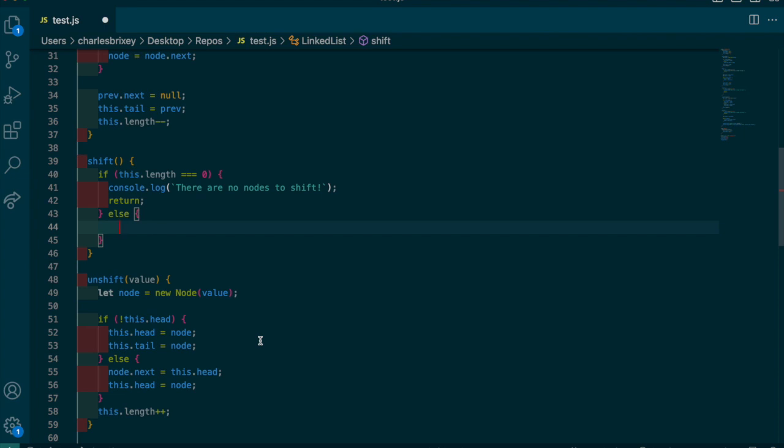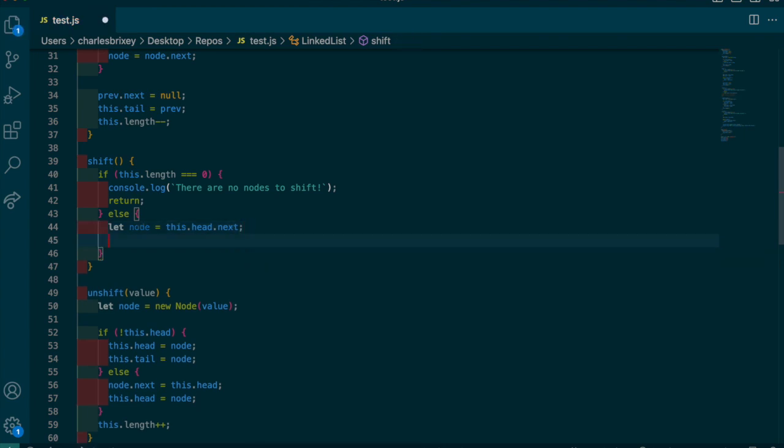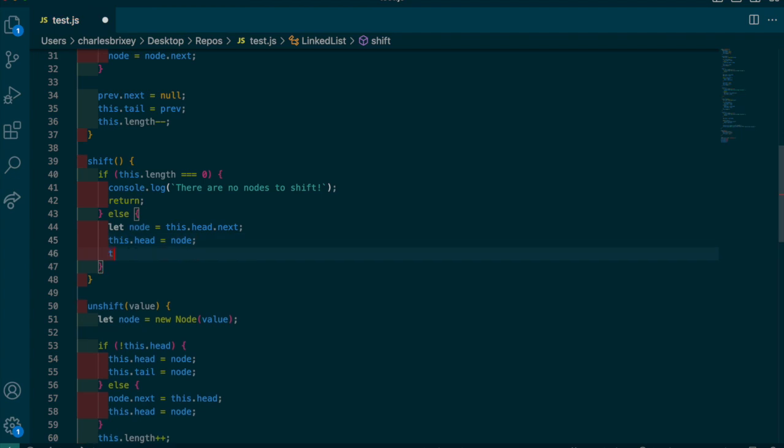So what we can do is make a temp variable. We could call it node or temp or whatever, and just say this.head.next. Okay, so we've got that node captured, and now we can come in here and say this.head equals node, and then decrement our length. That should delete our head node because we're just assigning it the value of the next node. And we're decrementing the length, so that should be good.